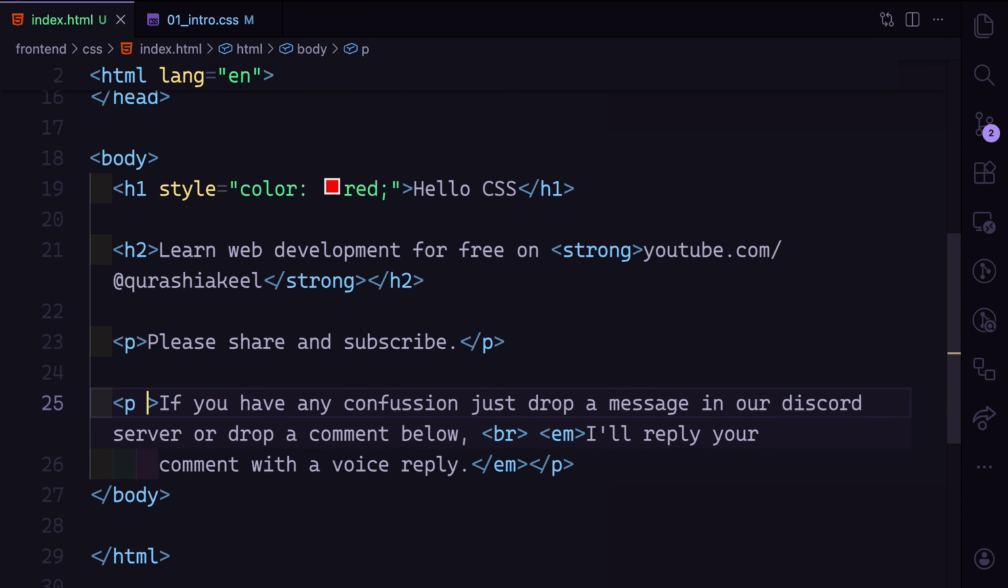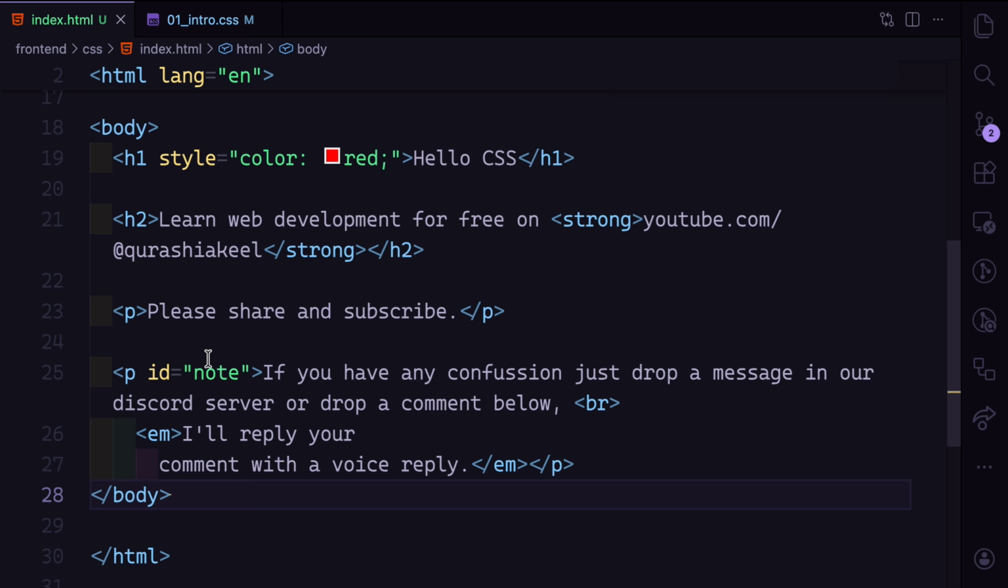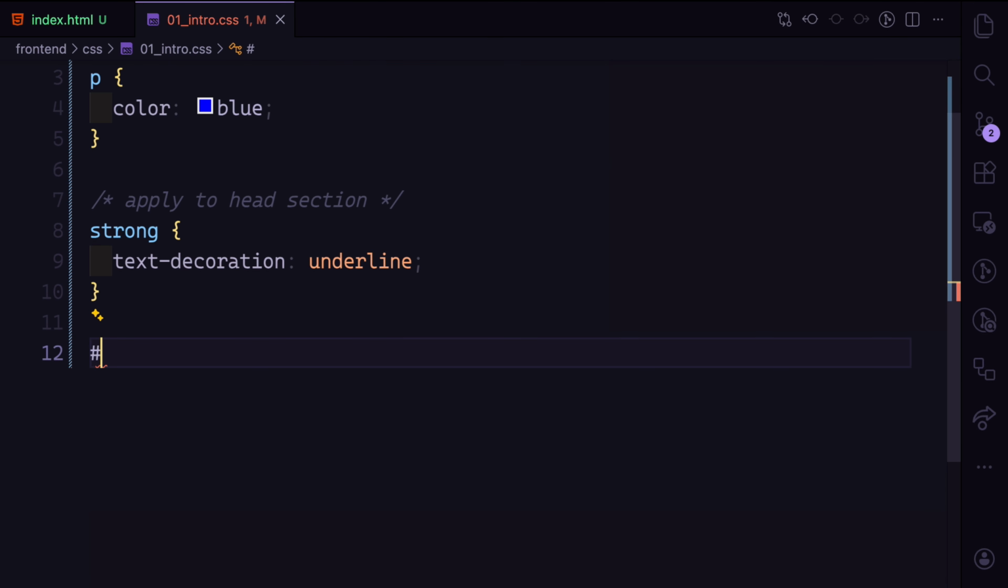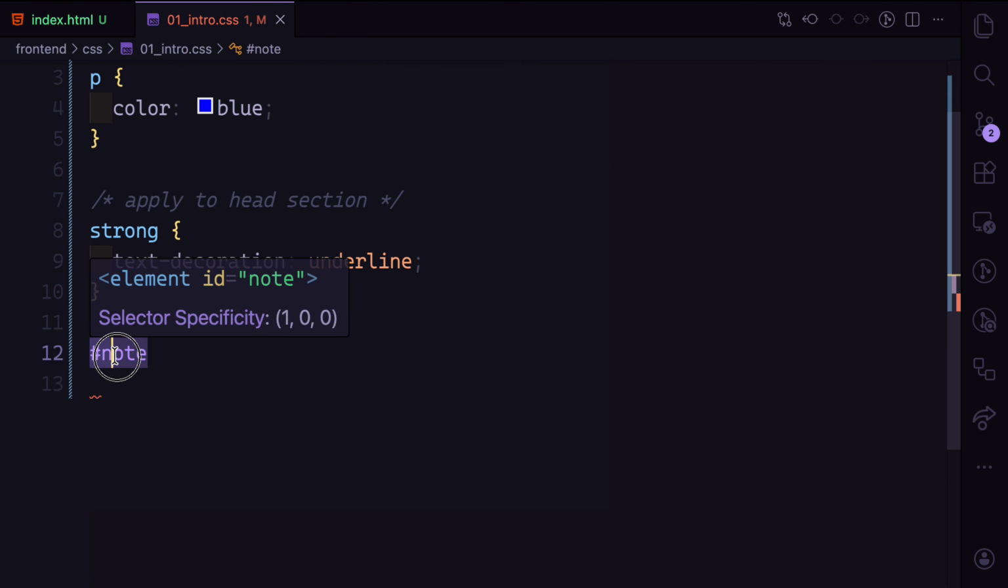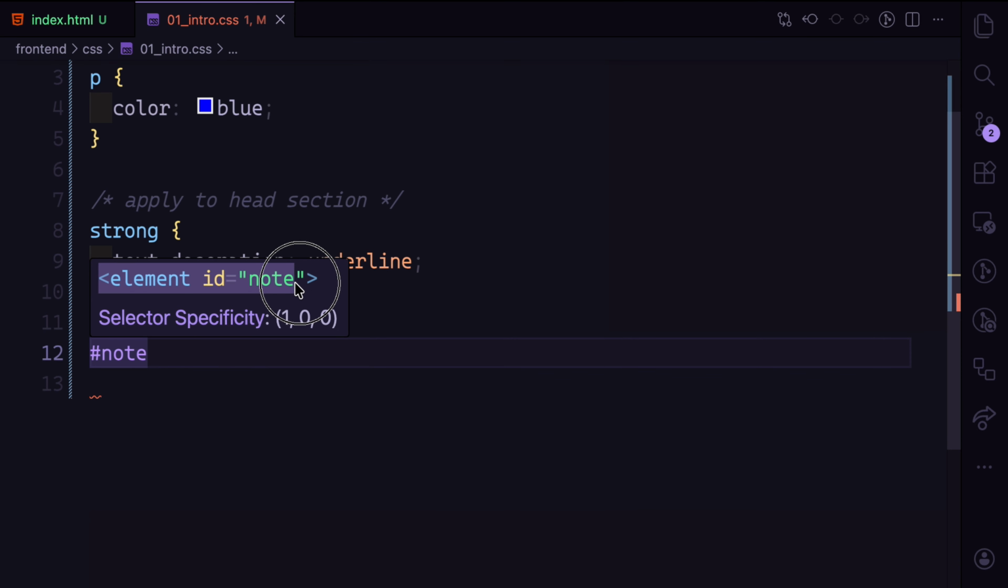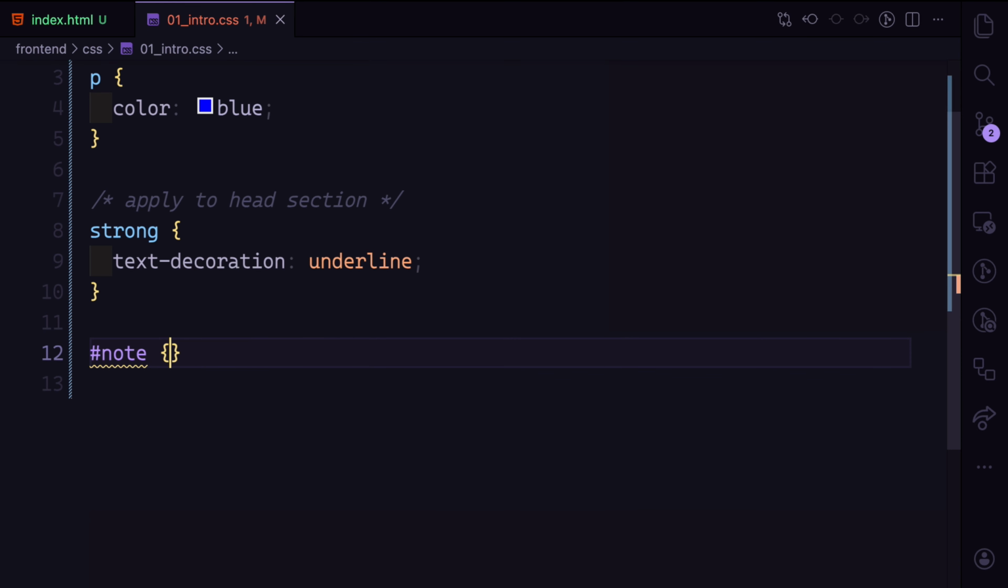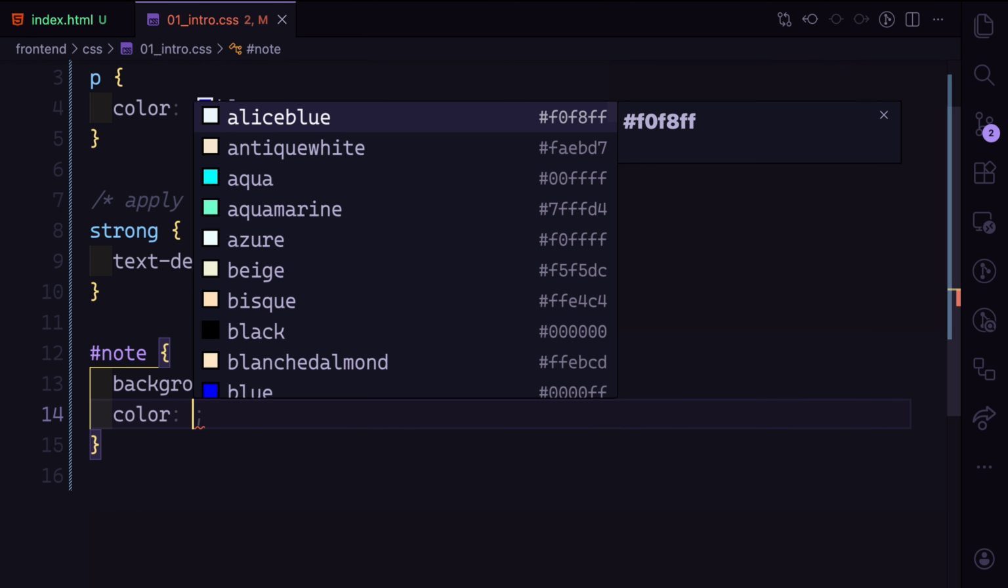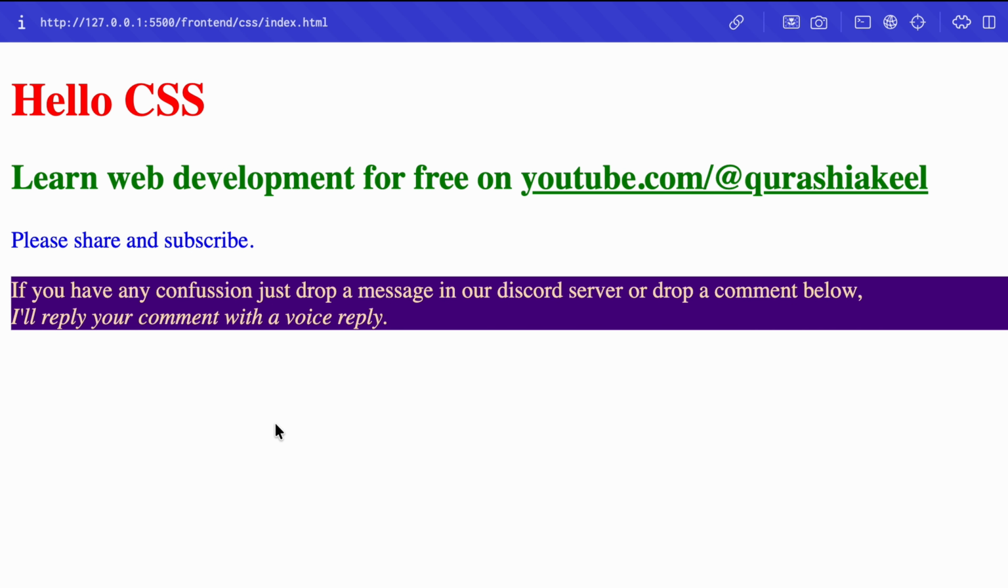I will give it ID. Here I will type ID note. This is a small note. I will type here #note, that I want to select something with the ID of note. You can see it right here as well. Element with ID of note. So that is what I want to select. And for that element, I want to apply the background color and color. I will check inside browser and you can see that we have it here.